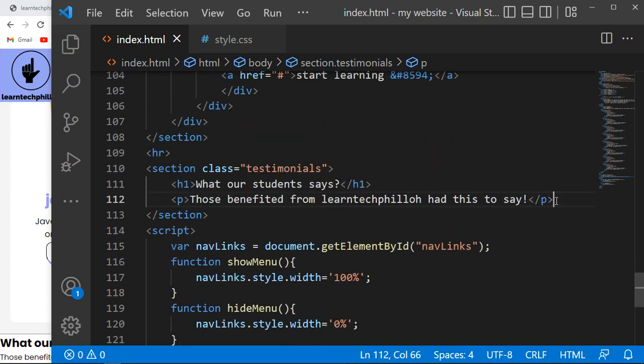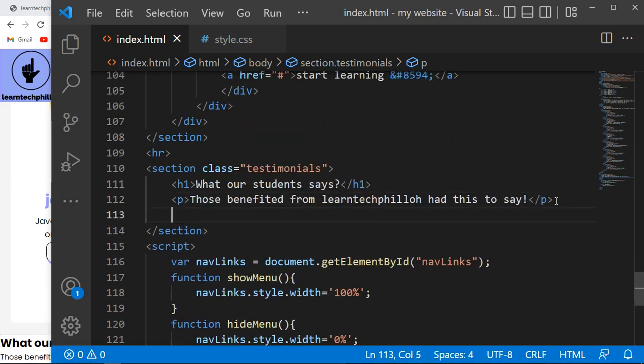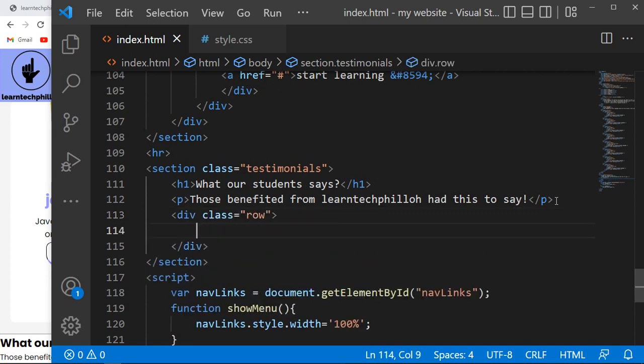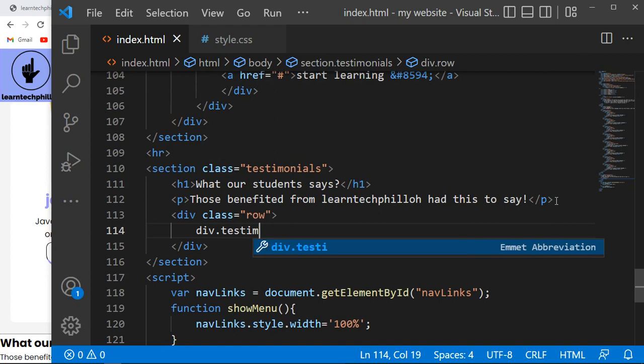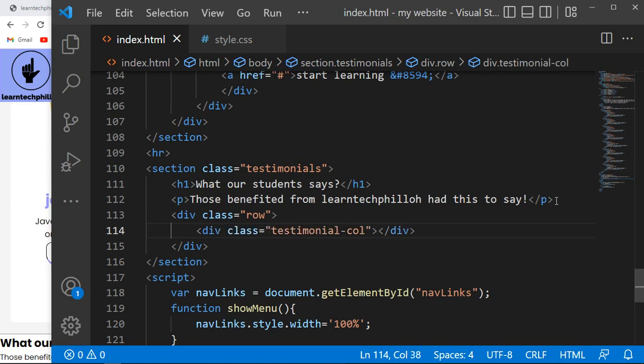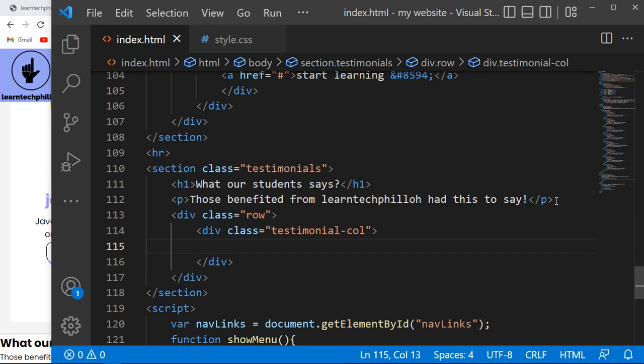we'll have to create a class which is row. Right now, at this point, you can also create another class which is testimonial, testimonial call. Good. Then now at this point you'll insert the image.